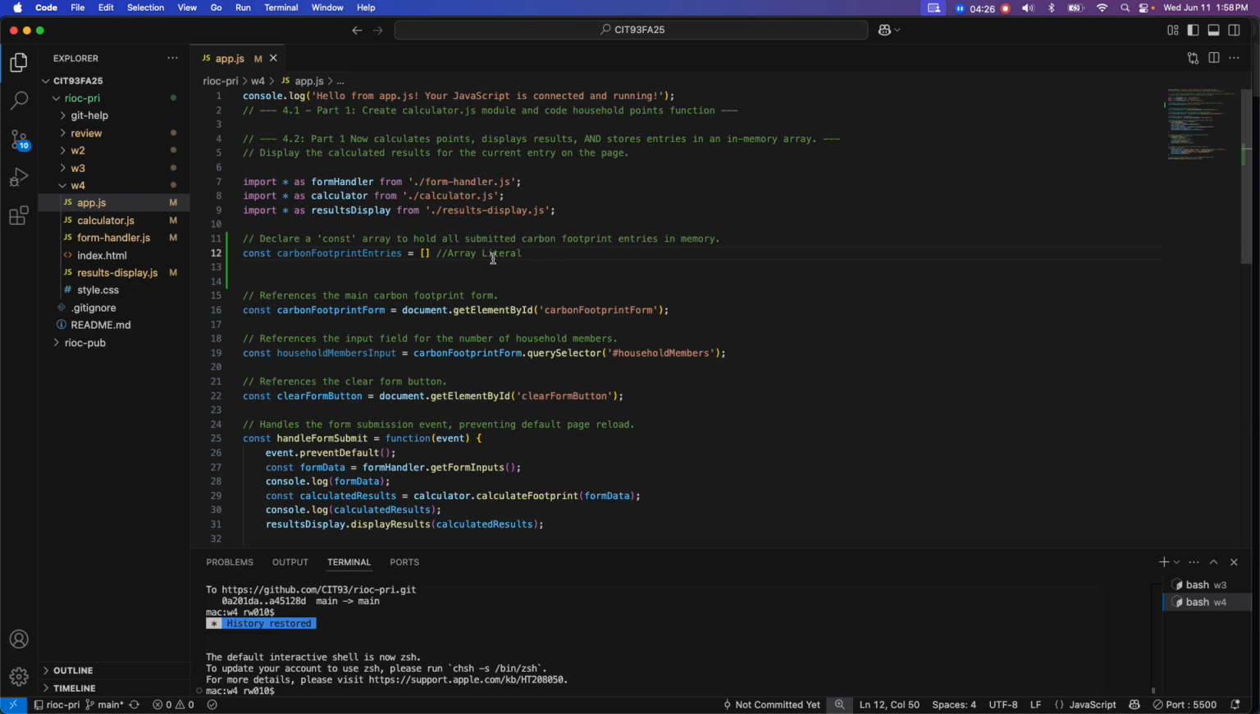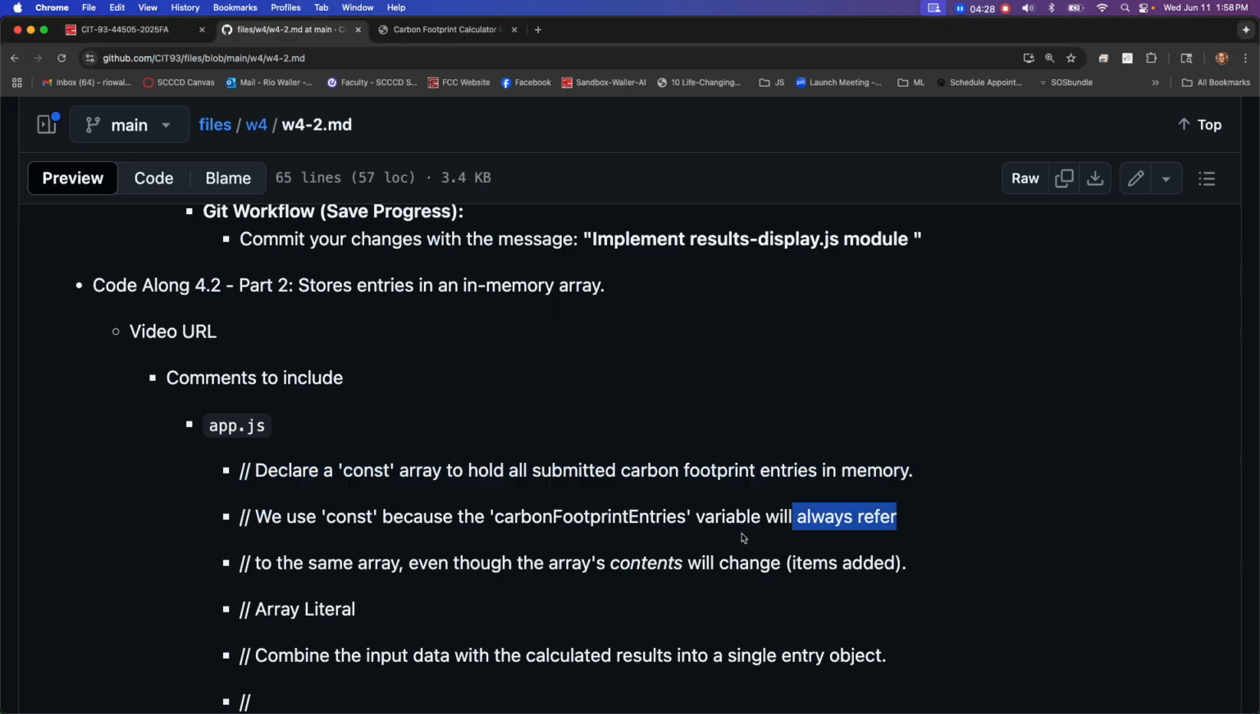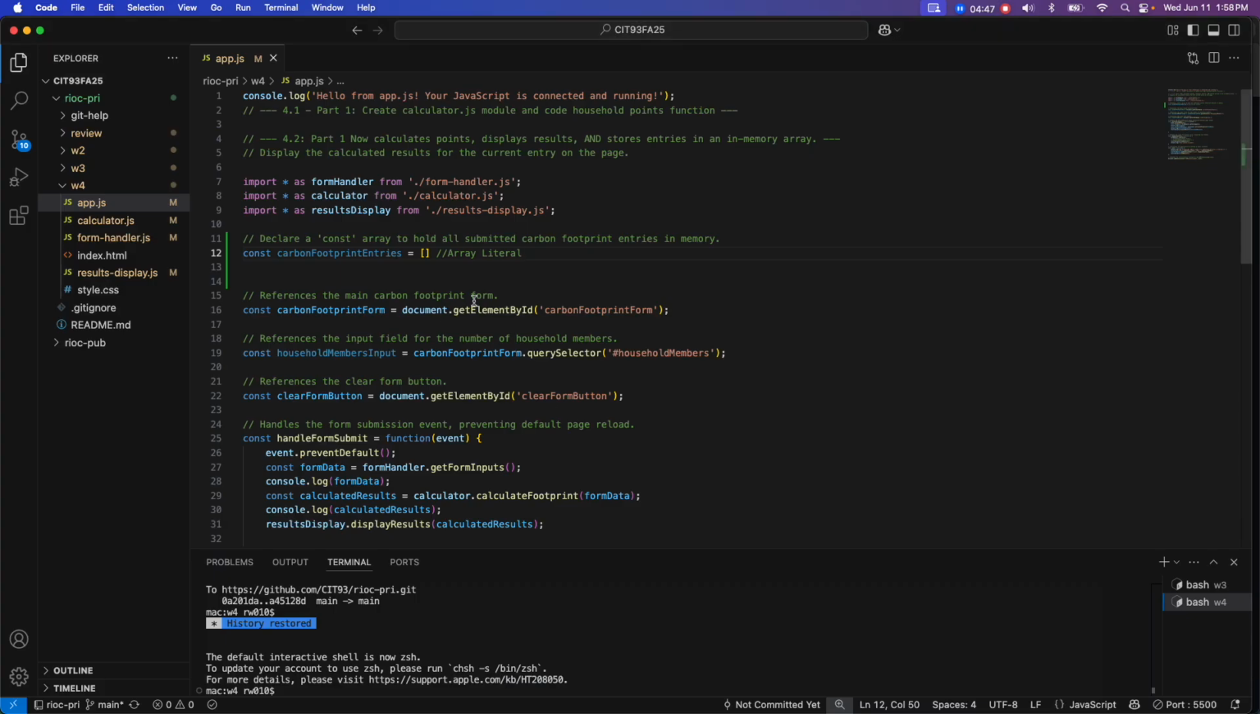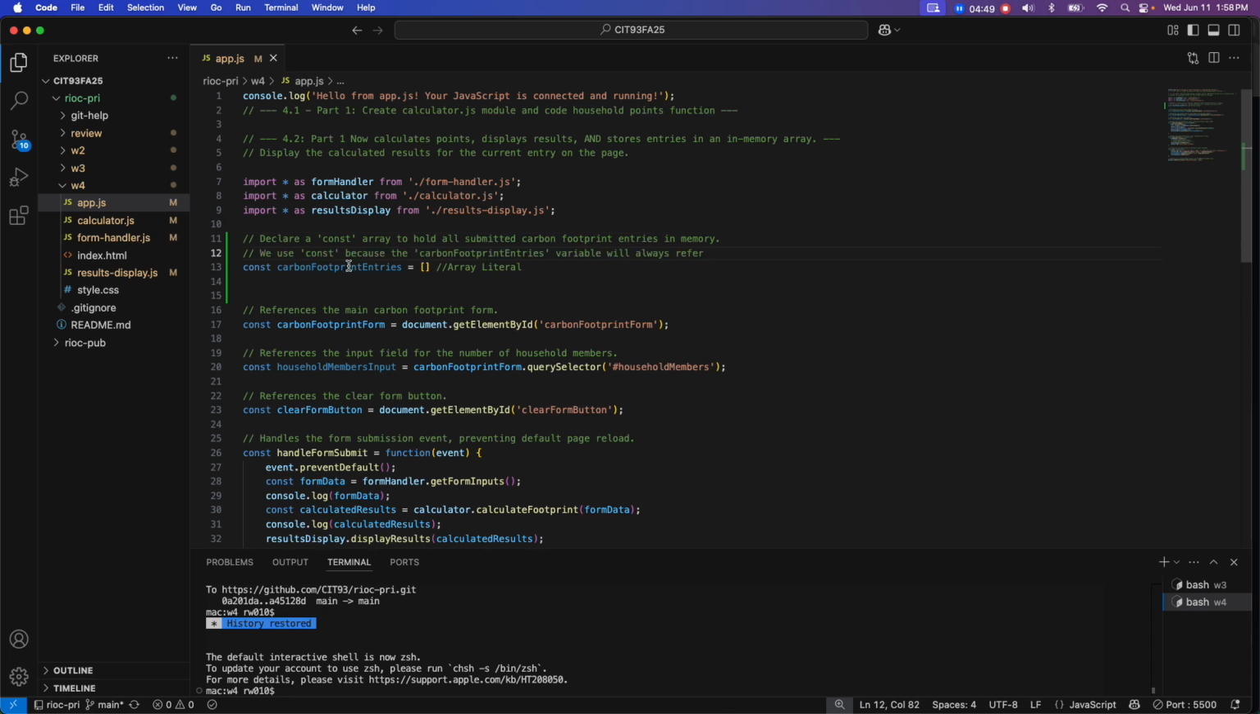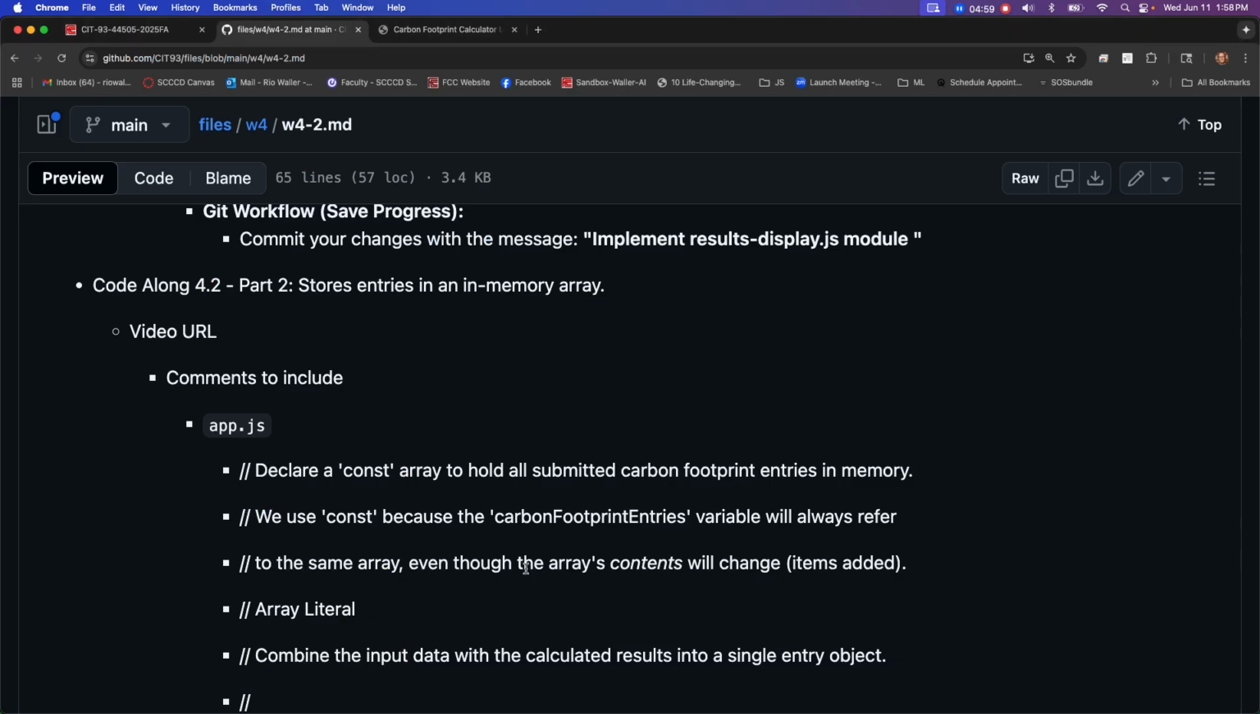We use const because we'll end up updating this with entries, but we will not declare it again as a particular kind of variable. So we can use const here. We'll update what's in the array, but we will never give it another name. We'll update the array, but the actual variable itself will not change.